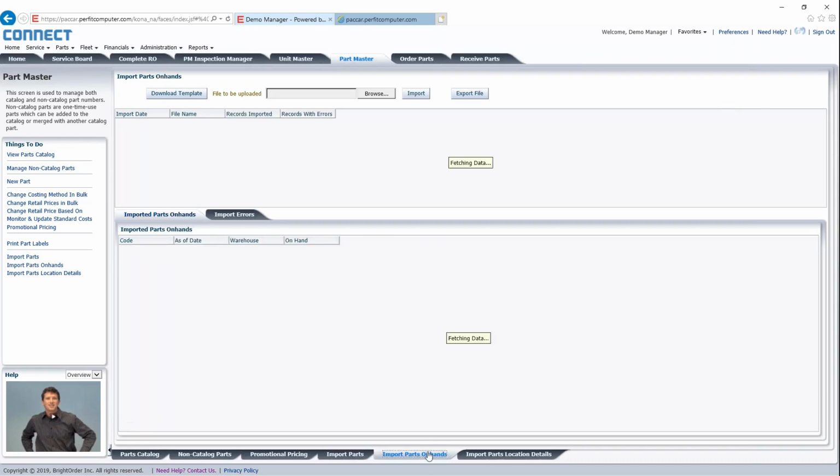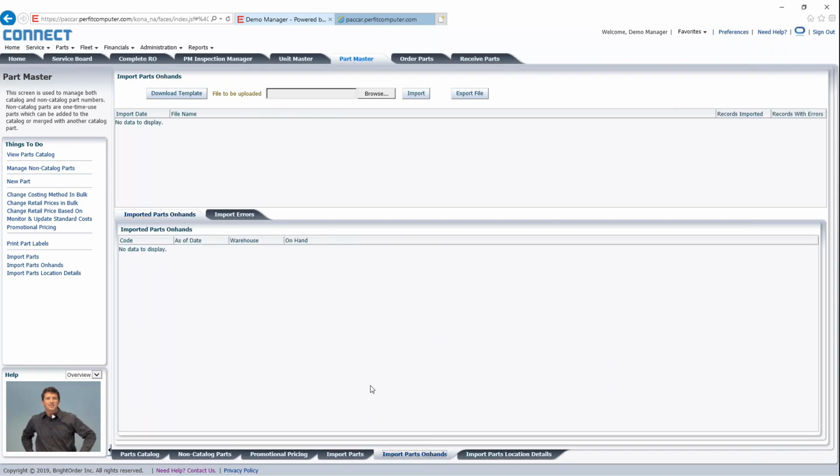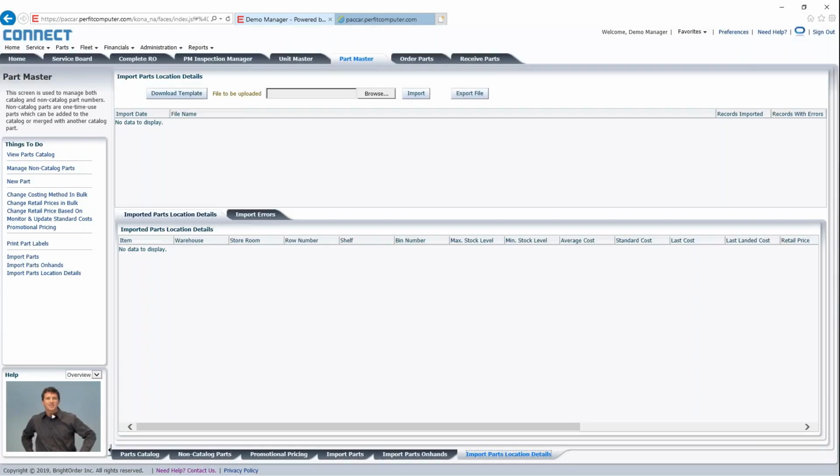Same thing for on hand. So our system does have a physical count screen. However, if you rather do it by Excel spreadsheet and import it in, that can be done as well. Another option is your part locations. So let's say you have a new warehouse, and instead of manually going to each part to indicate, okay, for this warehouse, this is located on shelf B, row C, etc., you can download a template and upload that information.